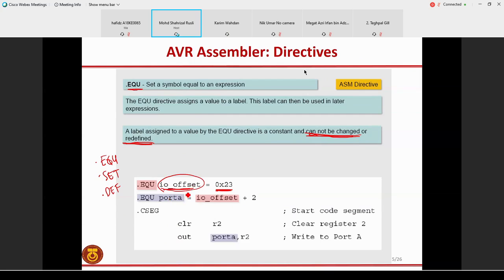You can call IO offset wherever you want in your program. You call IO offset, and then what will it return? It will return 23. It returns the value. It will not return the name or the variable, but it returns the number. So when you write port A, what you will understand is that port A is IO offset plus 2, meaning hexadecimal 23 plus 2 means hexadecimal 25.